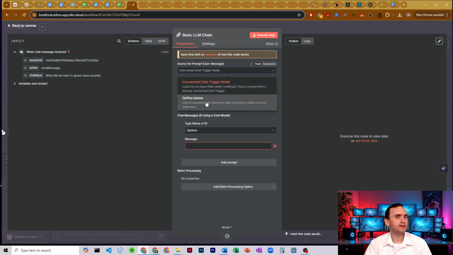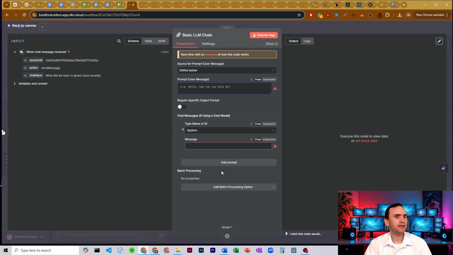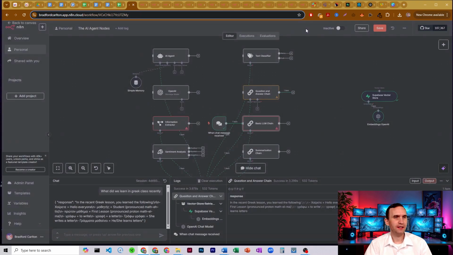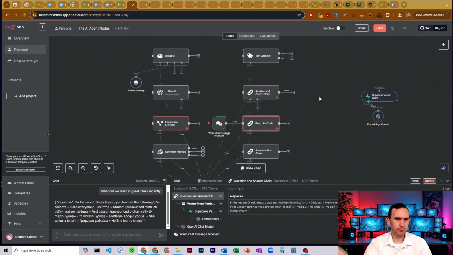Or if you set this to define below, then this used to be under options, but I guess now you have your system prompt here as well. I tell you, n8n changes things all the time. And so you can have an AI message, a system message, or a user message that gets sent to the model. And that's about all you can do here. That's it. You send information in and you get a response out. There's no bells and whistles to it. It is basically just input and output.